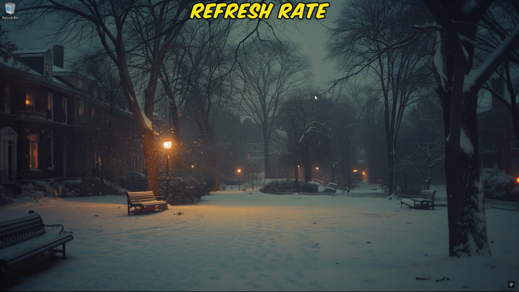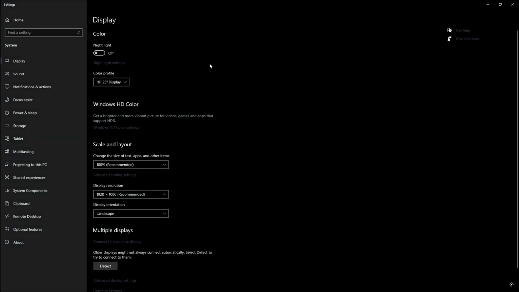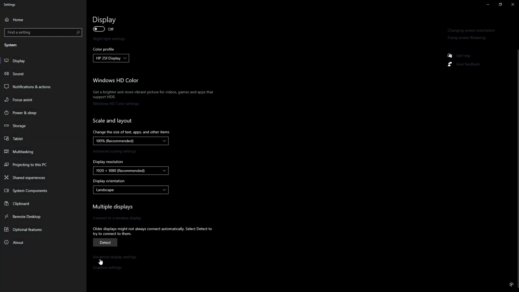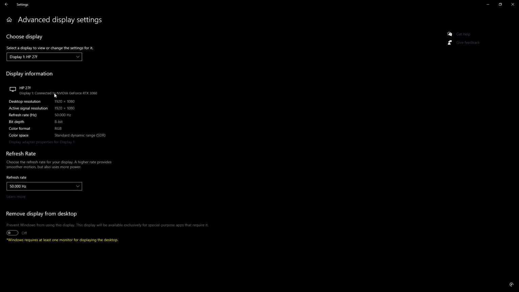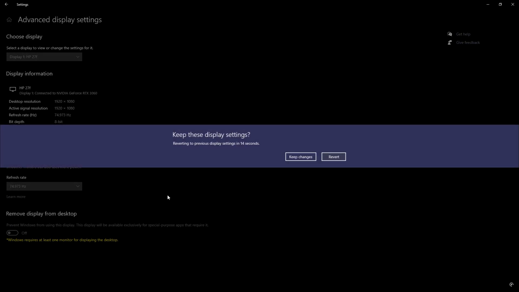8. Refresh rate. To set the refresh rate, right-click on the desktop and select Display Settings. Go to Advanced Display Settings. Select the highest refresh rate supported by your monitor.